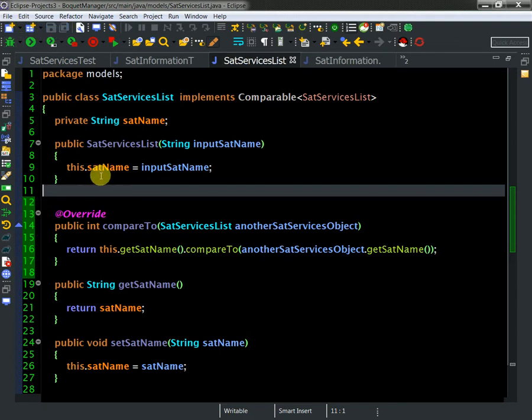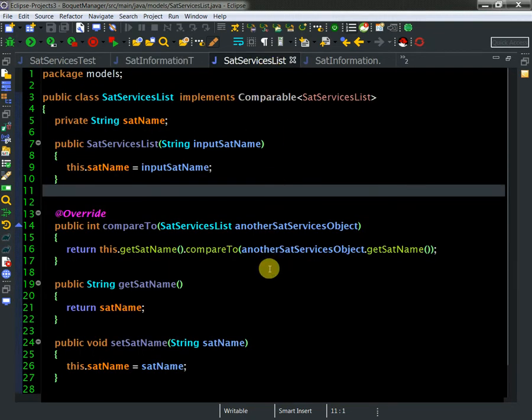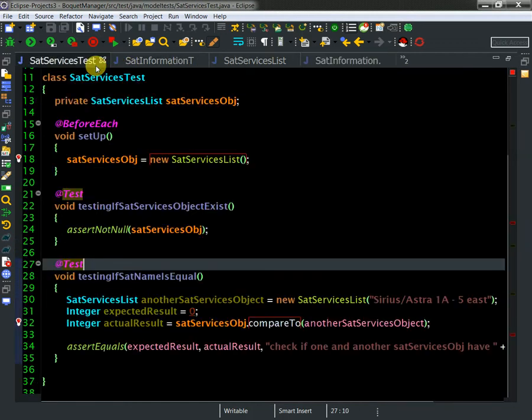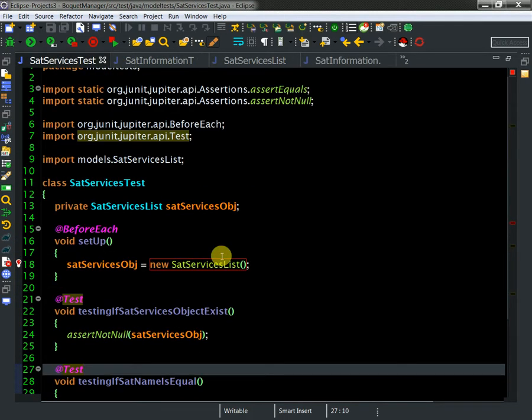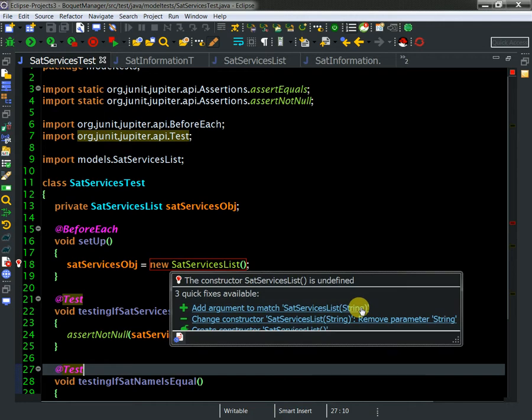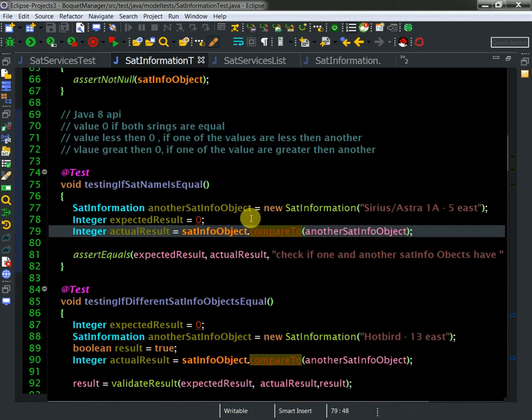Let's just run a test and see how it goes. So where is the problem here? I need to understand where the problem is. Okay, so it asked me about the name which I need to pass. Alright, so not a problem at all.